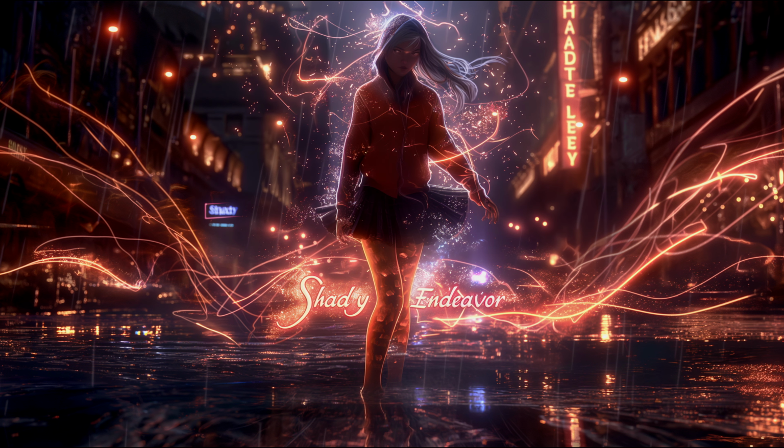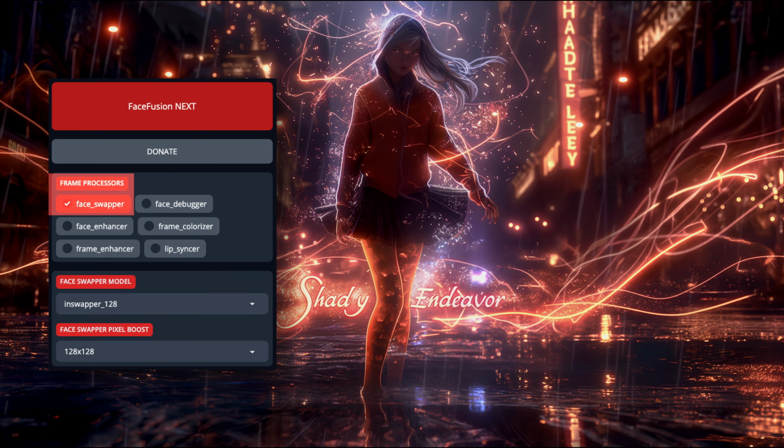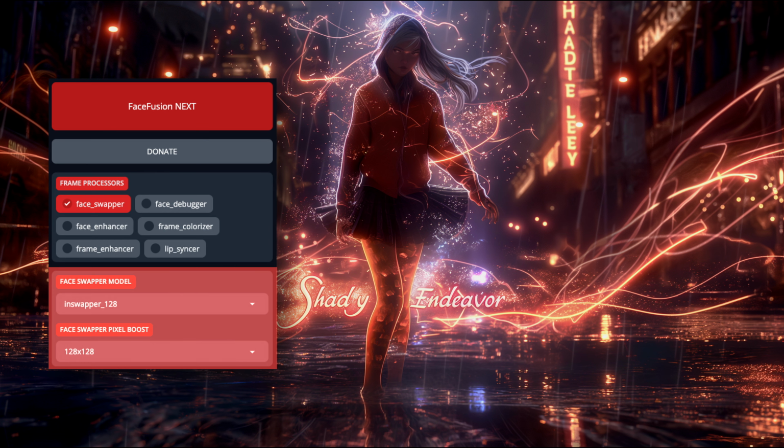No, but we're going to take a look at the results of a bunch of different Pixel Boost resolutions and also show what they look like with and without the enhancer. But first, let's take a look at how you use these new tools. It's actually very simple. Make sure you have FaceSwapper selected in the frame processors, and then you will now have two options just below it. Instead of just the FaceSwapper model, you will now also have a FaceSwapper Pixel Boost option.